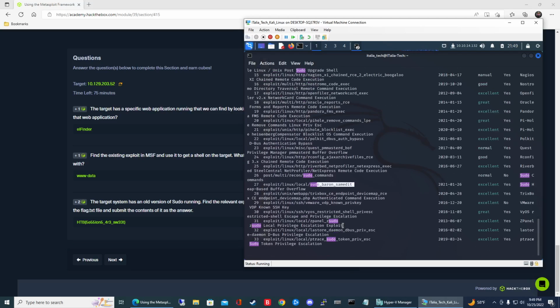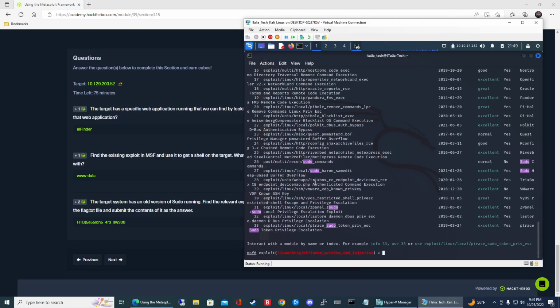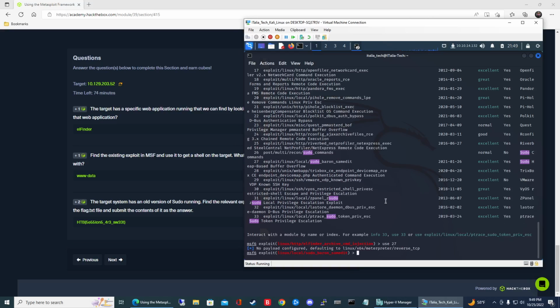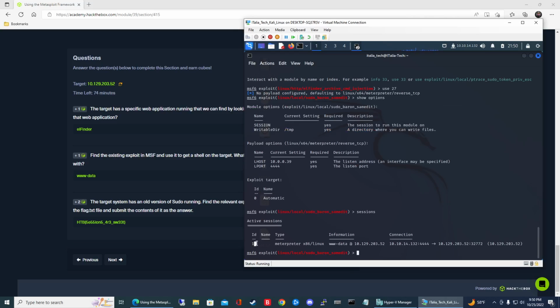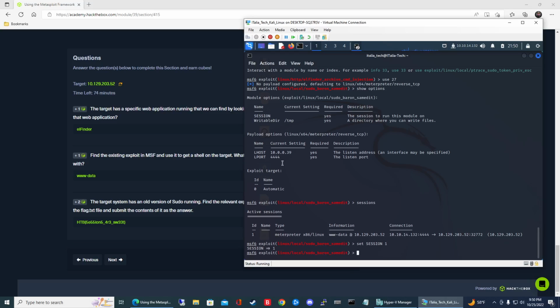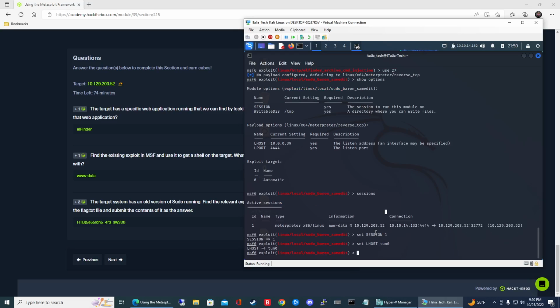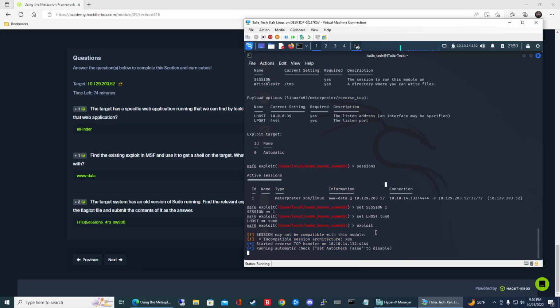I'm going to go ahead and use this one right here, which is going to be 27. So if we do use 27, now we're on this particular exploit. If we do show options, you'll see that the required variable is a session number. When we did the sessions command, we know that we have one, which is ID of one. So let's go ahead and set that. Set session 1. And then the LHOST, again, that's not the IP of my tunnel adapter, so I'm going to change that to tun0. Now we have it all set. Let's go ahead and exploit this.